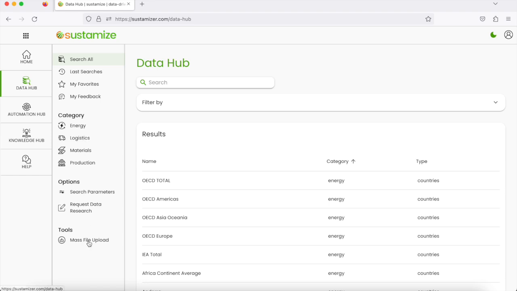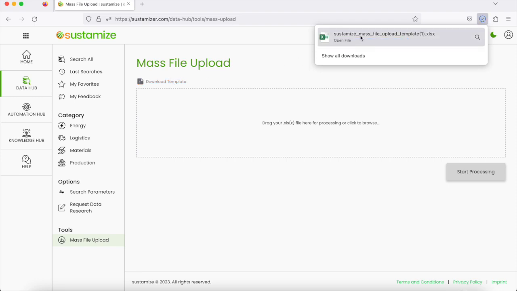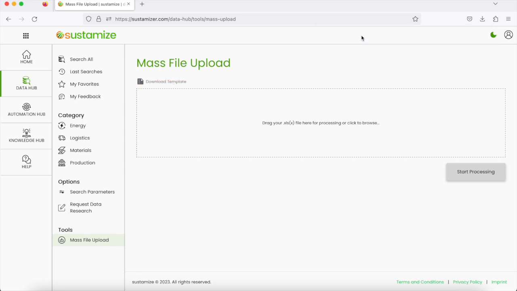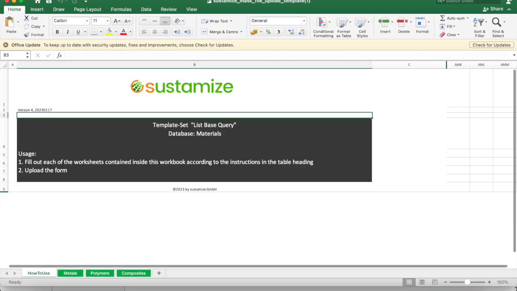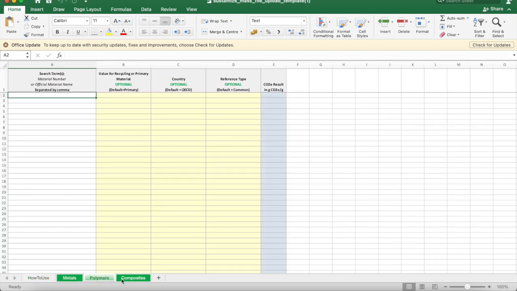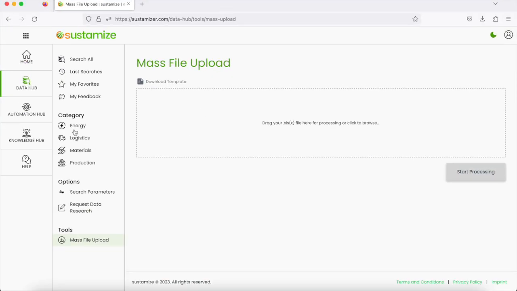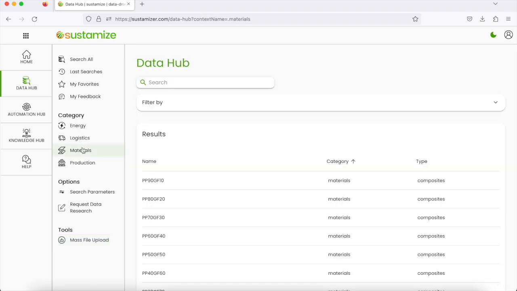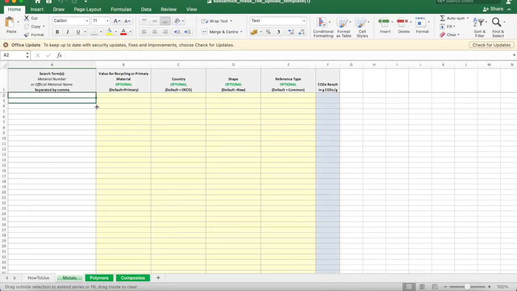Then we have the really big advanced feature called the mass upload, where we can download the predefined template and open it. You can see here we have a beautiful template for metals, for polymers, for composites. For example, for metals, instead of searching one-to-one for the CO2 value, as we do here in the data hub material database, you can also do it here simultaneously, everything together, like multiple metals.